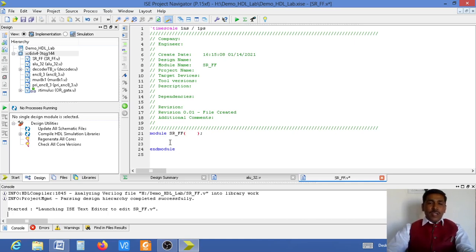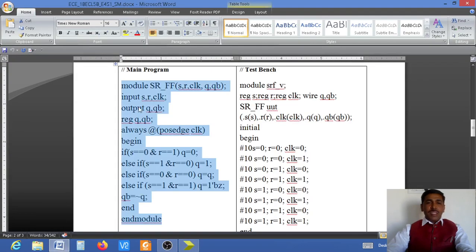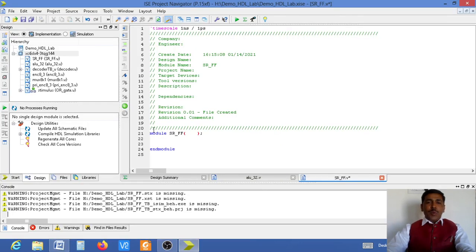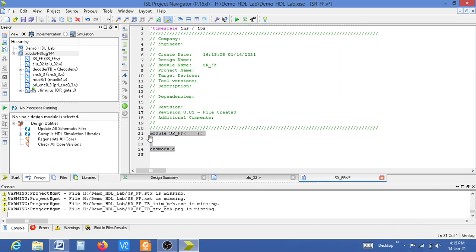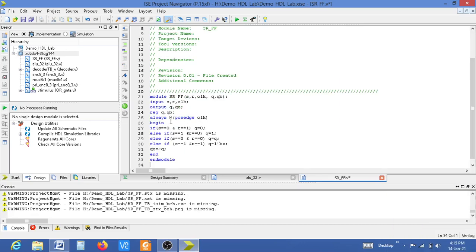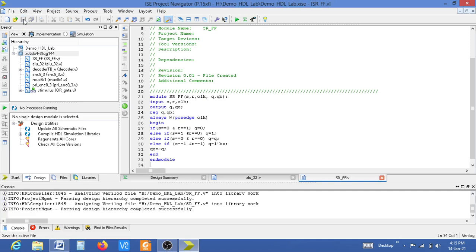Now I already have my program ready, so I am copying this program here, or else you need to type your program here. Once you copy it, you need to save it. Click on the save icon at the top. This is the save button. Save the program. Once you save it, verify this line: Parsing design hierarchy completed successfully. That means the program we have written is parsed correctly and saved.